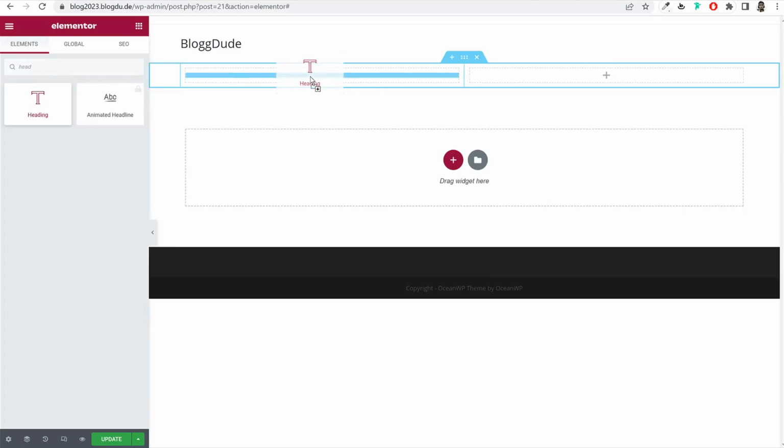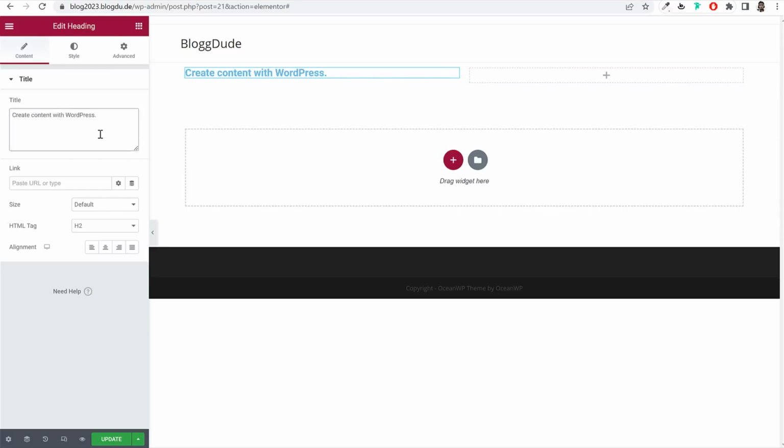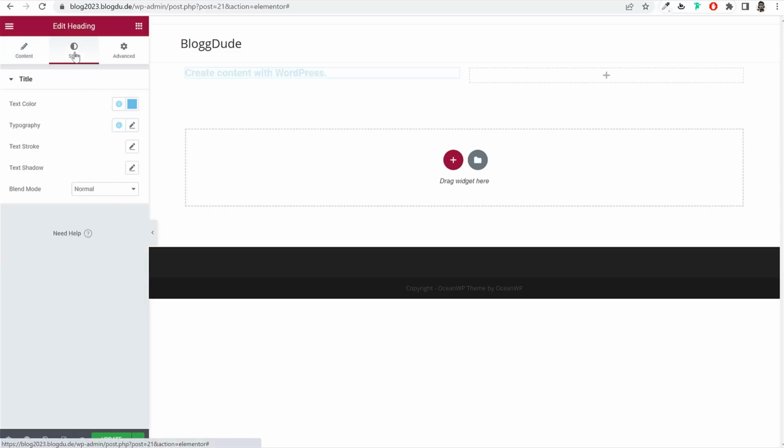Drag and drop the heading element at the left hand side. Now type in whatever heading you want. I'll type in create content with WordPress. Now let's style this thing. So we'll go to style.